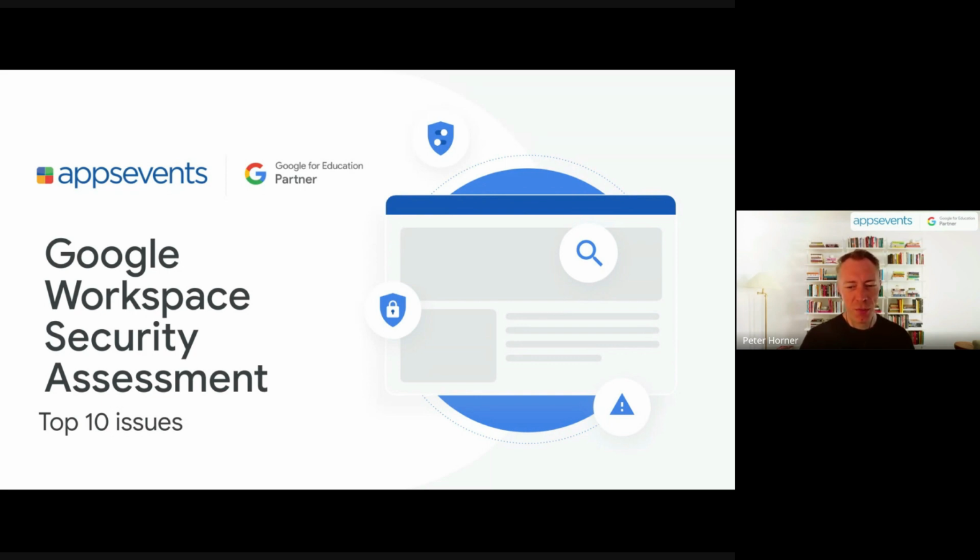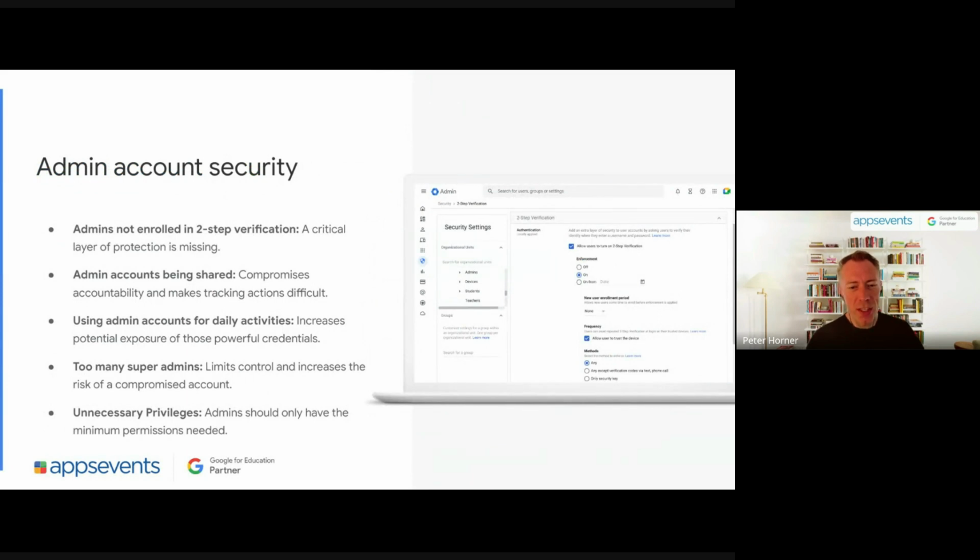This is some of the top things we find. Starting with admin account security, and this is one of the key things. You've got to ensure your super admin accounts, who have full access to every setting, every Drive file, every Gmail message on your domain, are as secure as possible.